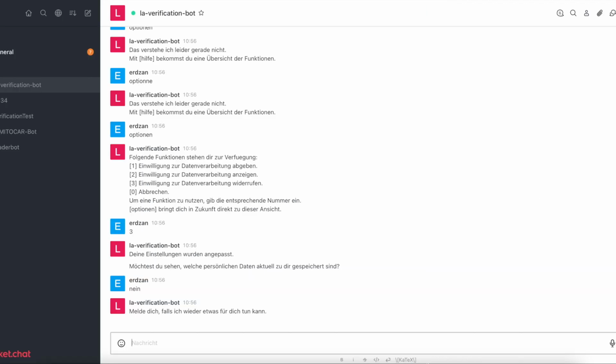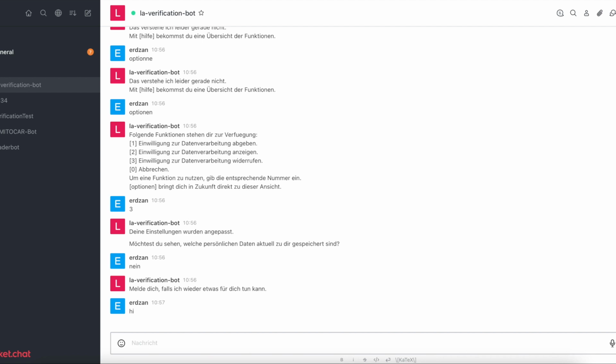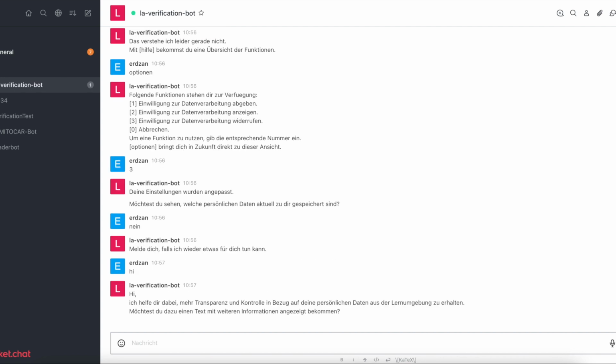To interact with the bot, we can use a chatbot, like in this case RocketChat is used. So to begin the interaction, we can begin with greeting the bot with, for example, hi. Then we wait for the response. And the bot asks us if we want to have more information about the service. We confirm this.